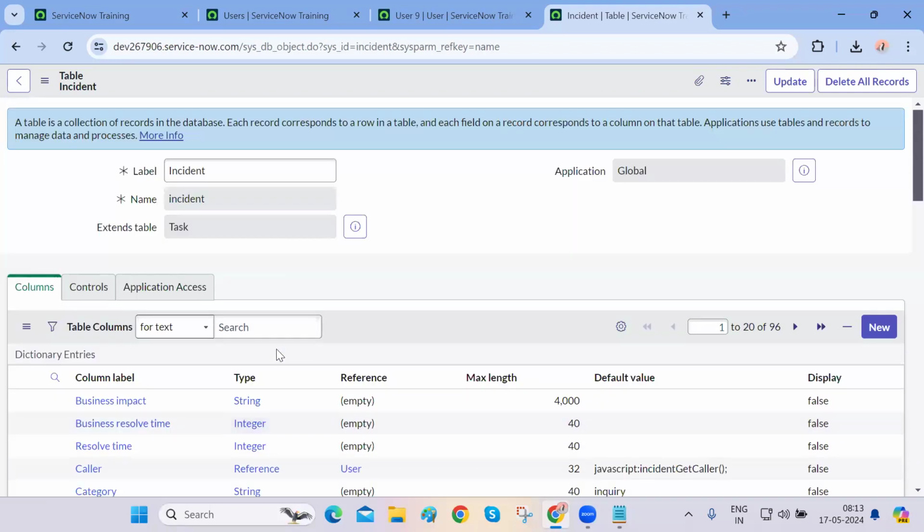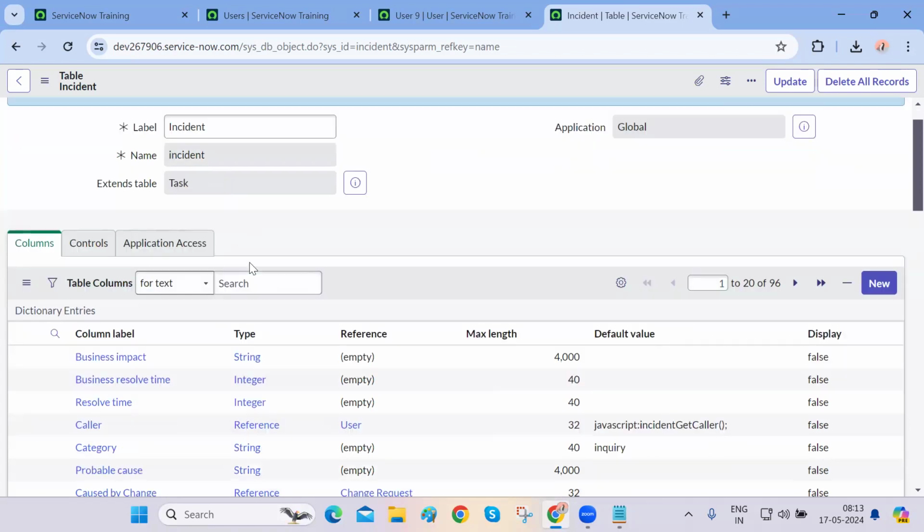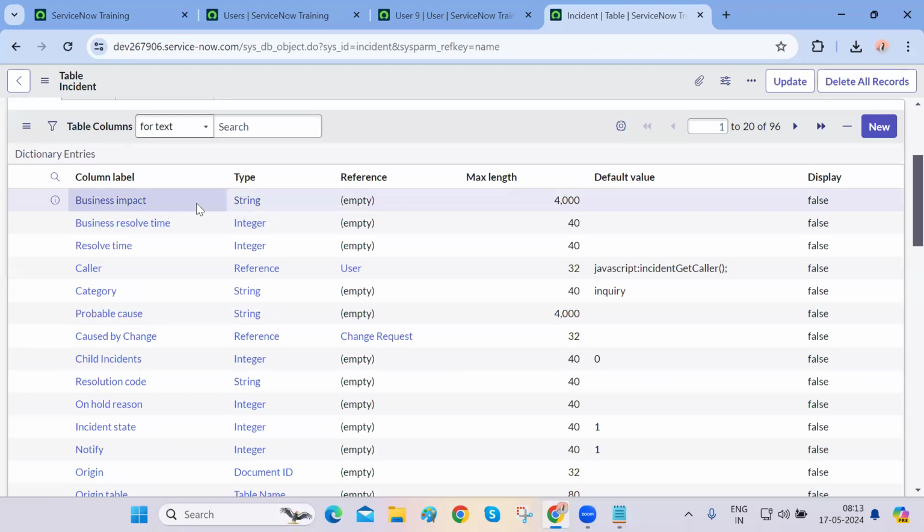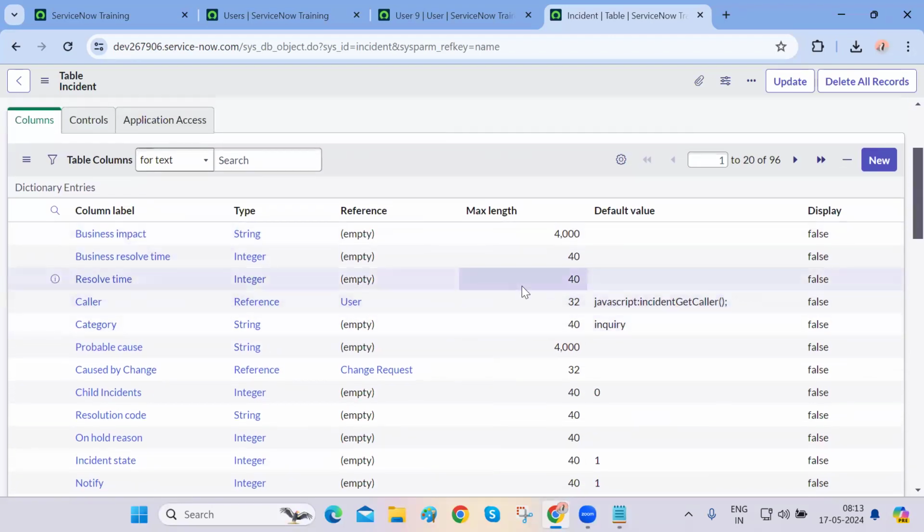So these are the columns. You can look at it as an SQL table. This is the table name. These are the columns: the name of the column, the label, what the type is, and everything. So let's try to create a new field this way. I'm trying to create a new column, clicking on new.